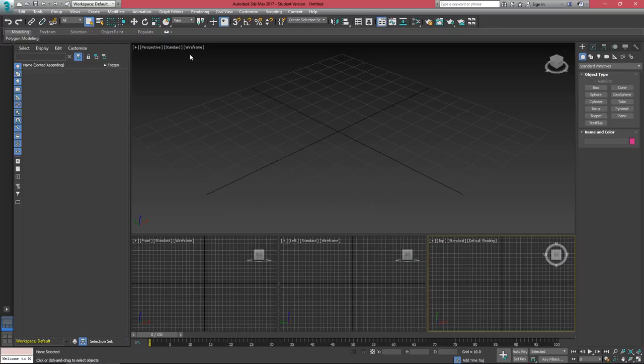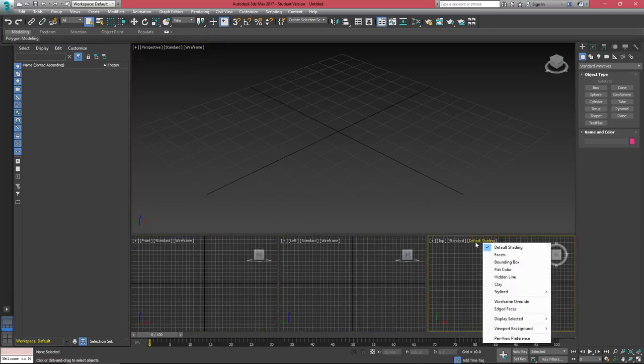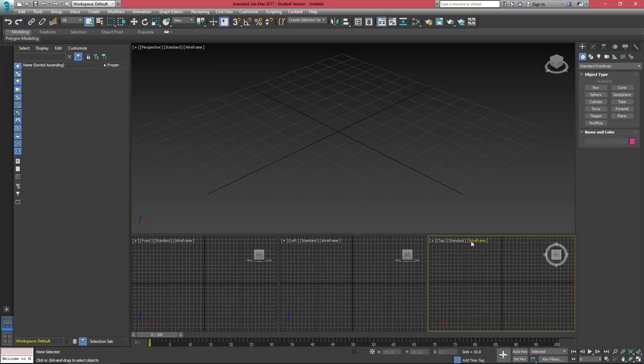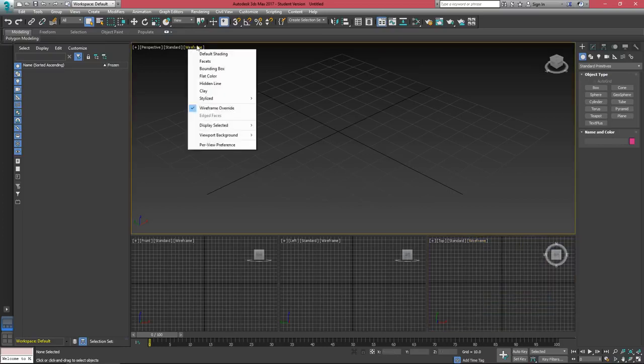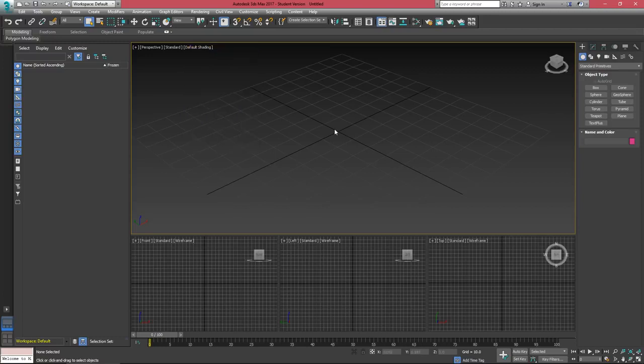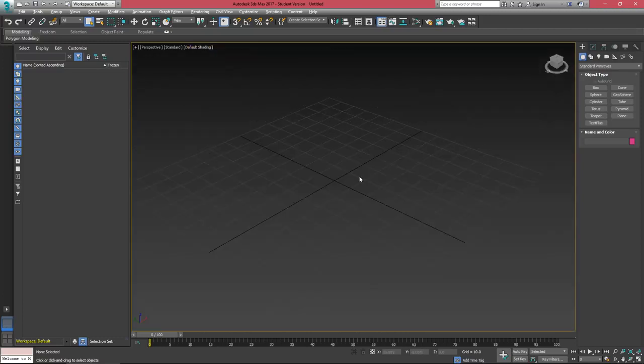Now you'll notice that we have 4 selections up here, a plus, perspective, standard, and wireframe. The other 3 down here should show wireframe. This one shows default shading. I'm going to set that one to wireframe and change my perspective to default shading. I'll maximize my primary just by hitting Alt-W.